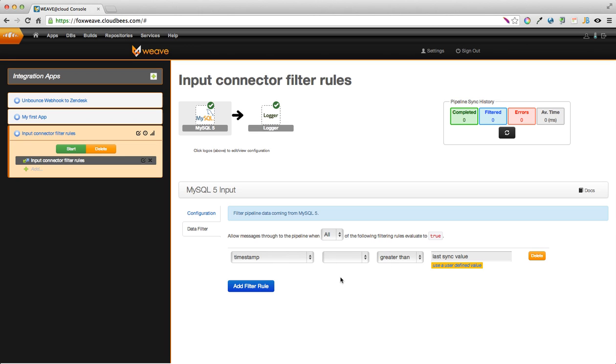Of course, if you're using a timestamp, you may want to add a second rule where it's equal to the last sync value as well, so you capture that window of overlap between queries. Okay.